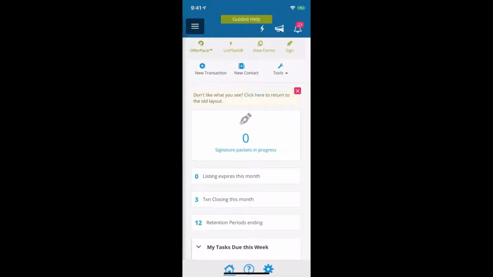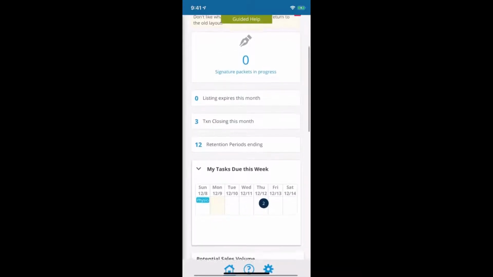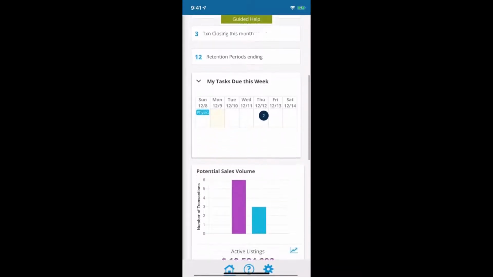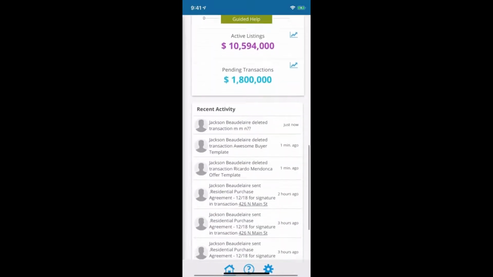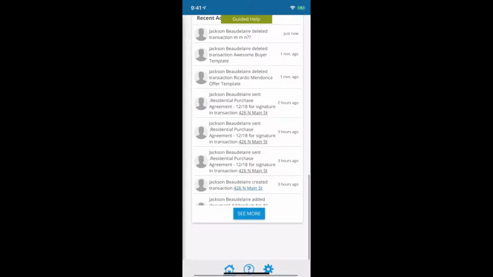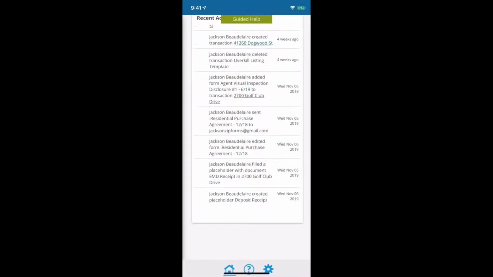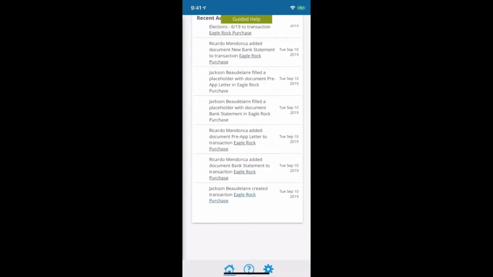All right, cool. So this is zipForm Mobile Companion. We are on the dashboard currently. So all of our signature packets, listings expiring. This is the new layout of the dashboard. It's going to show us our tasks that are due this week. It's going to have some graphs, our recent activities down here. We can see that this first recent activity goes to about 3 hours ago. If we click on the See More option here, this is going to go all the way back to quite far, to September 10th, which is great. That's awesome.